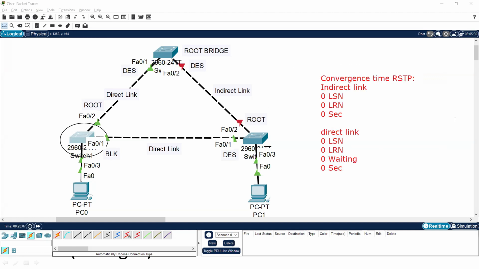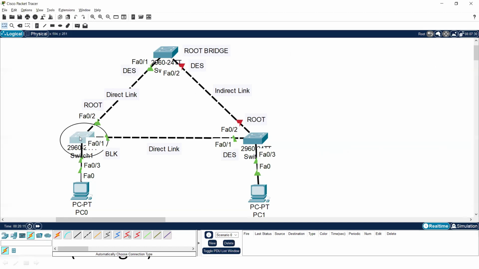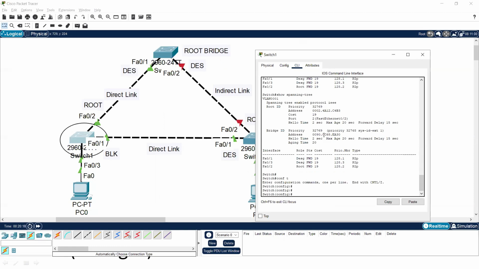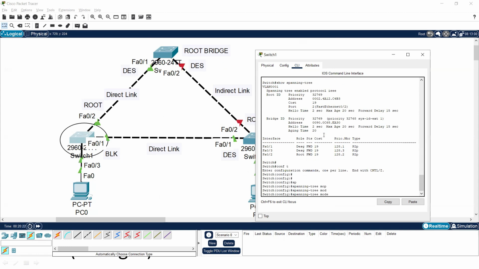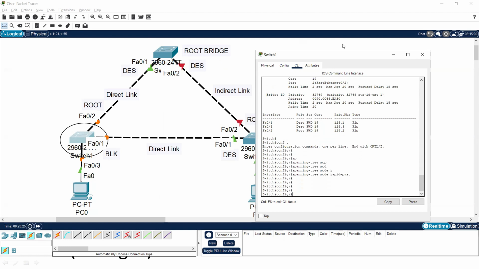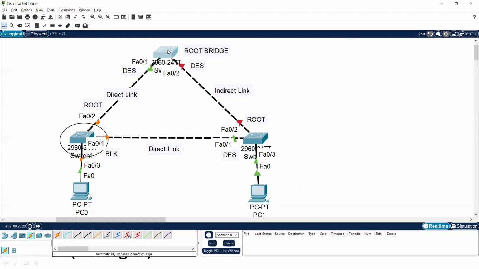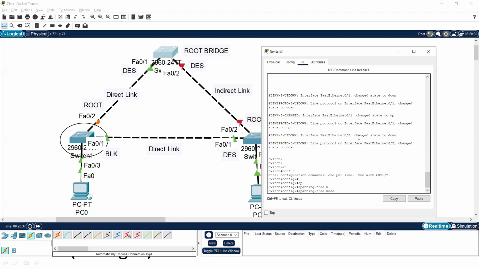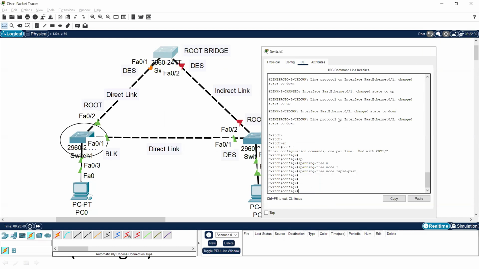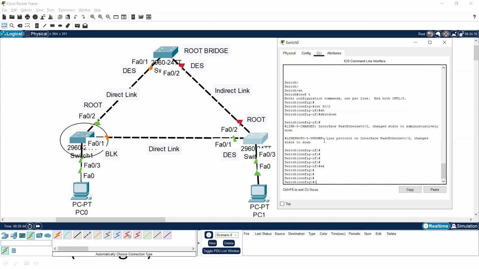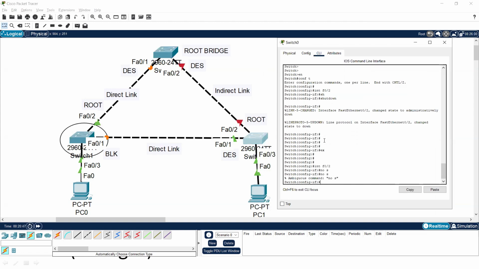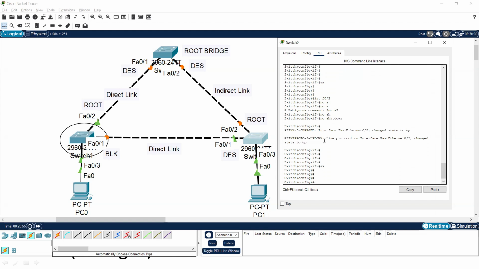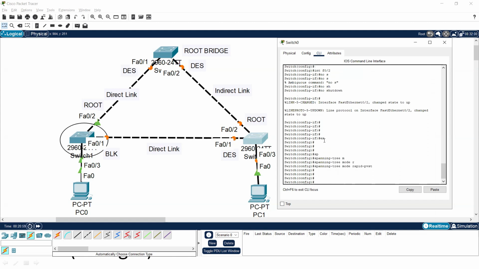Let's see how we configure the RSTP protocol. To configure the RSTP protocol, just go to the switch, configure terminal. In global configuration mode, put the command spanning-tree mode rapid-pvst. This is the command used for RSTP. Okay, let me go to another switch, enable, configure terminal, spanning-tree mode rapid-pvst. Okay, let me do the same for the other one. Before that, let me turn on the interface 0/2. Now shut down. Then let's configure the RSTP protocol, spanning-tree mode rapid-pvst.